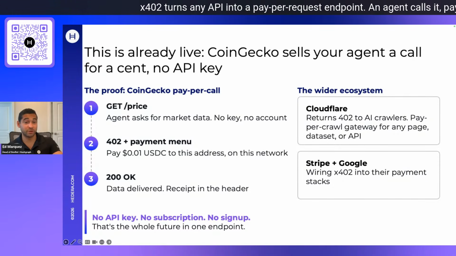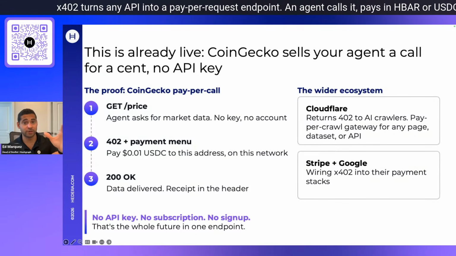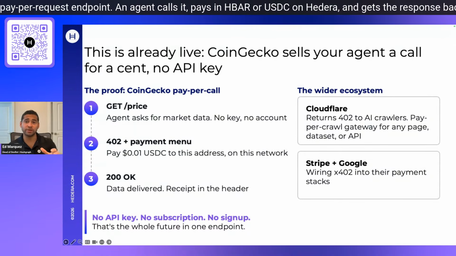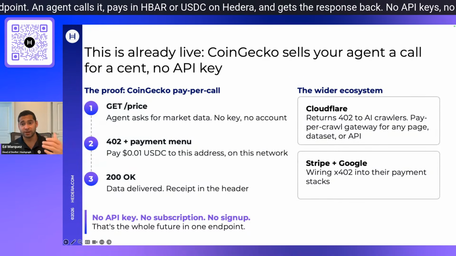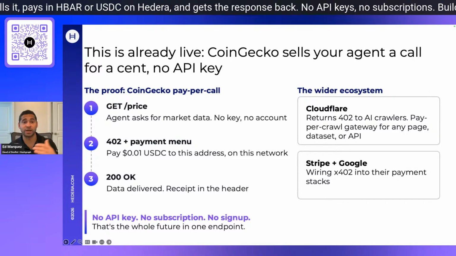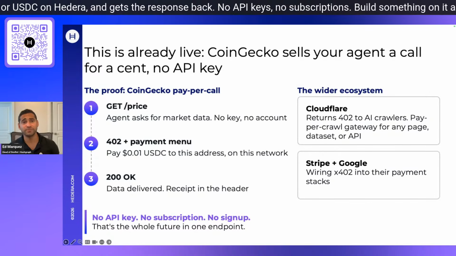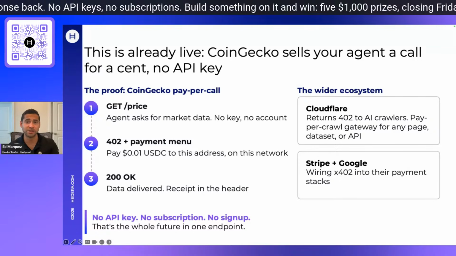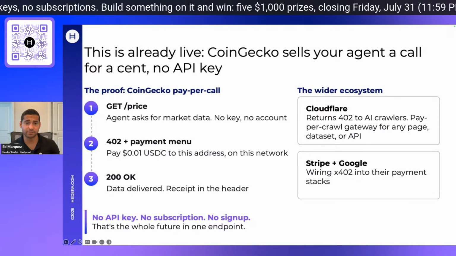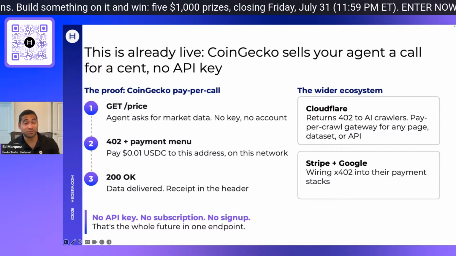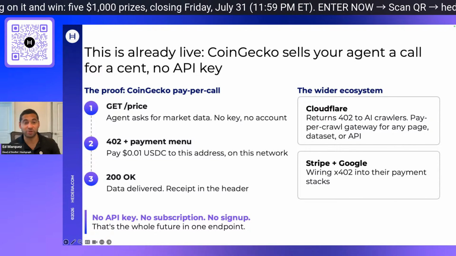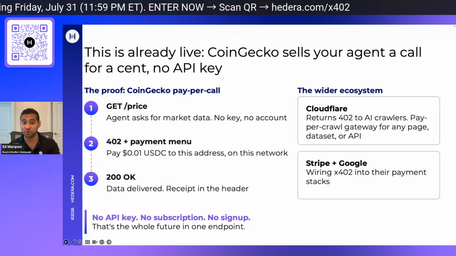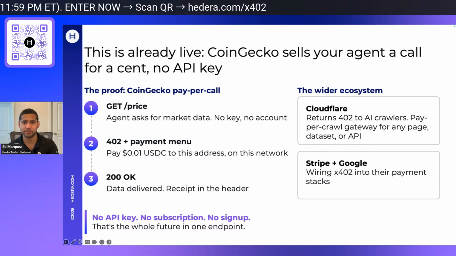And then we also see players like Cloudflare returning 402 to AI crawlers. And they're opening a gateway, right, to be able to charge for any page or any data set or any API in stablecoins. And also players like Stripe and Google starting to wire 402 payments into their payment stack. There's many more, but this goes to show that you have players in the financial space, in Web2, in cloud and payments, trying to jump on this and adopt it.